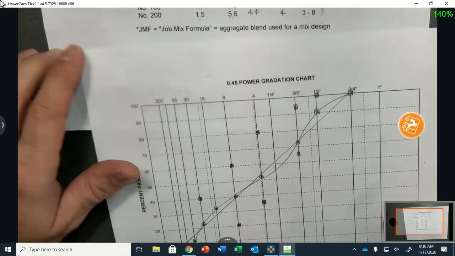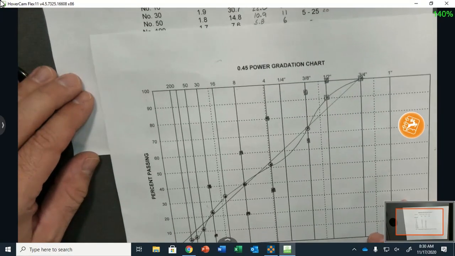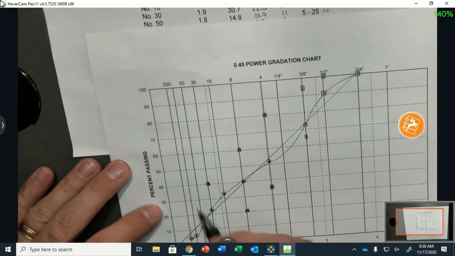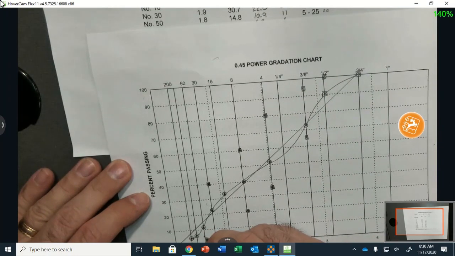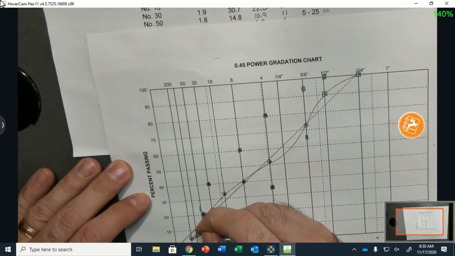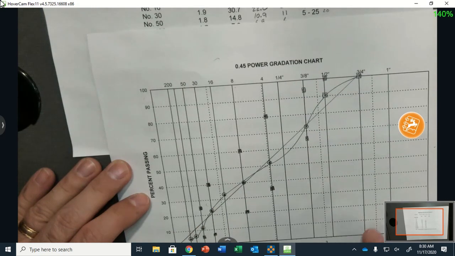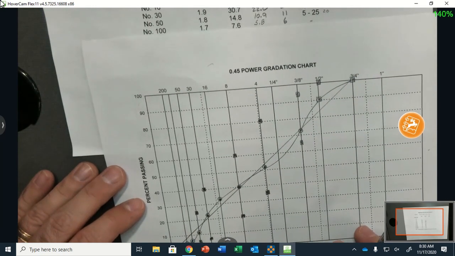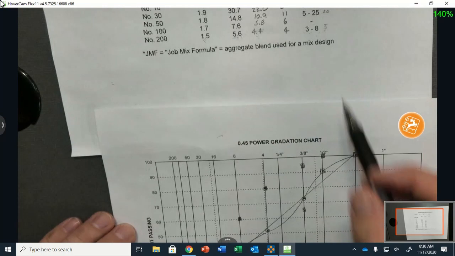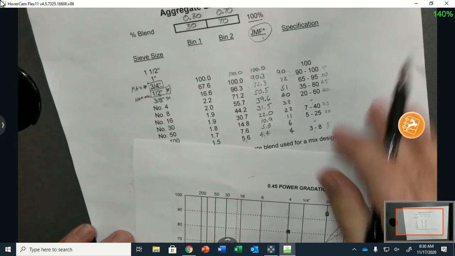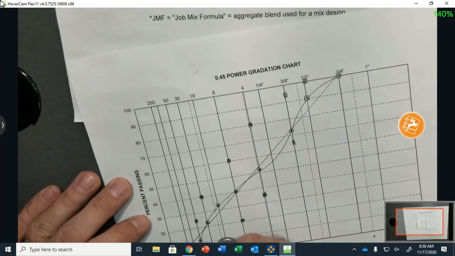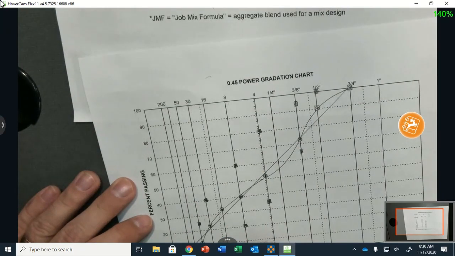Alright. I did the 30, right? So 50 is 5 to 25. 100, there's no spec, because I'm looking at my paper right here. And 200 is 3 to 8. Here's my 200. So 3, just pretty much right on top of that, to 8, which is right on top of that. Okay?